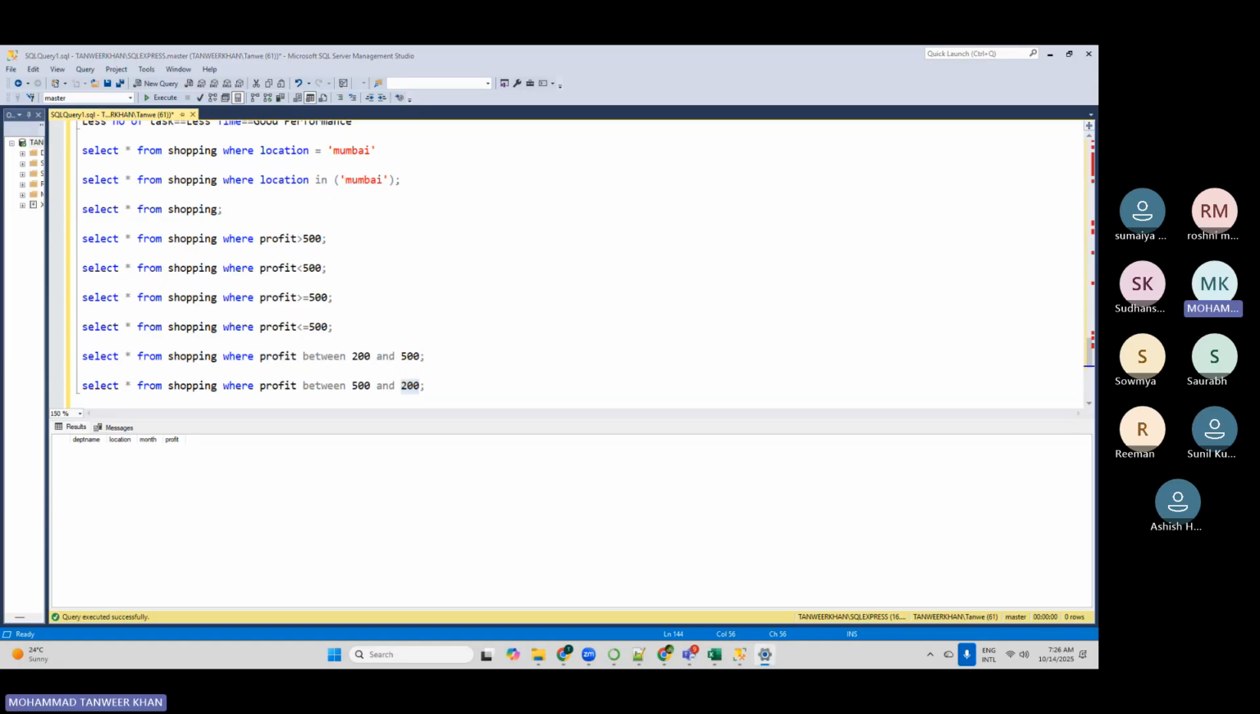So whenever you're using between, first you have to put the lower value, then you have to put the higher value. Okay. I hope it is clear to everyone. Any questions so far? Questions? Yes, sir. Good.